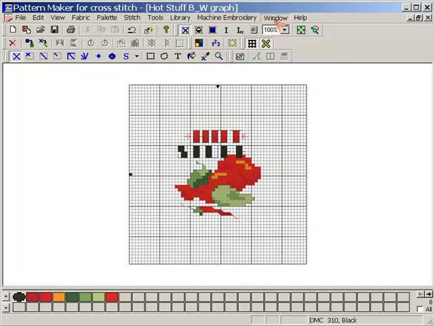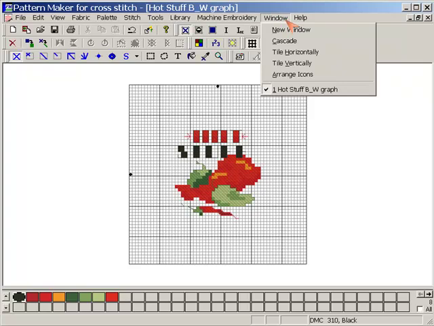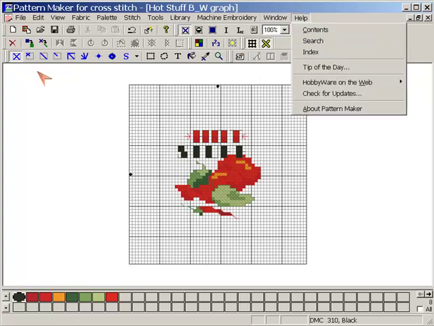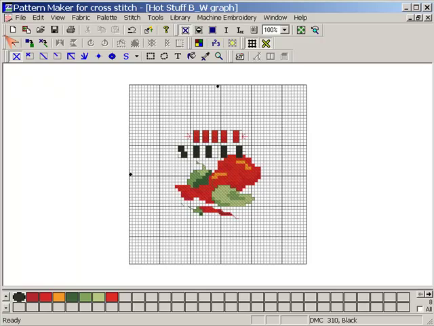and the windows menu lets you choose to view the pattern in multiple windows. You will notice that most all of the menu options are available as icons on your toolbar. Just hold your cursor over the item and it will tell you what that particular tool does.